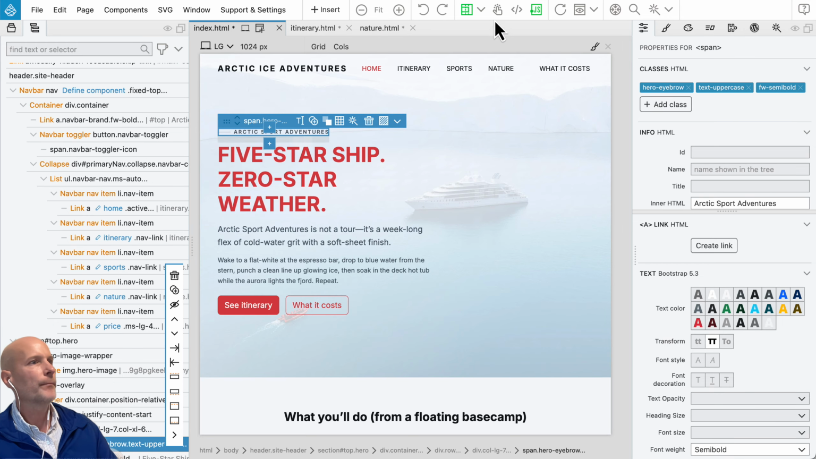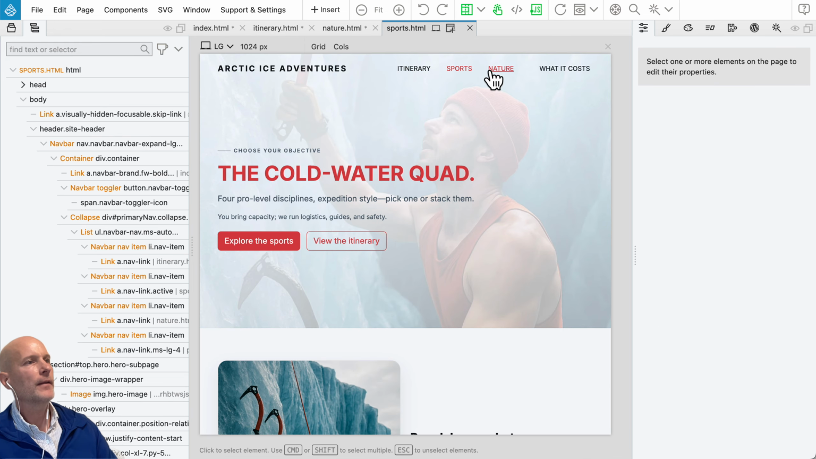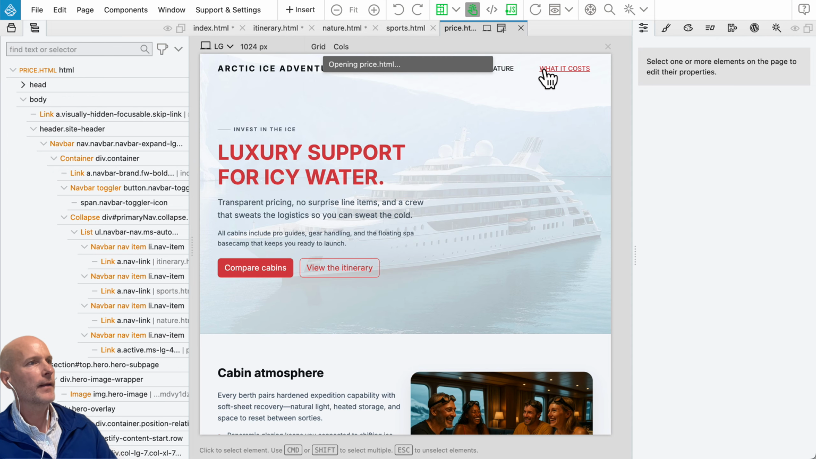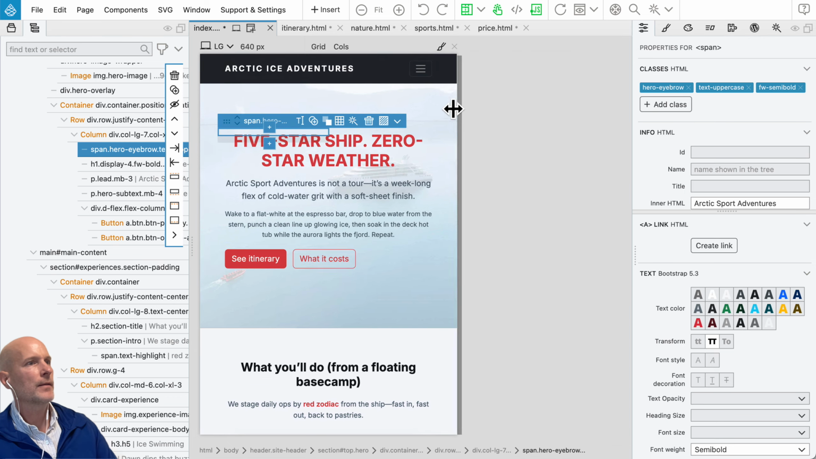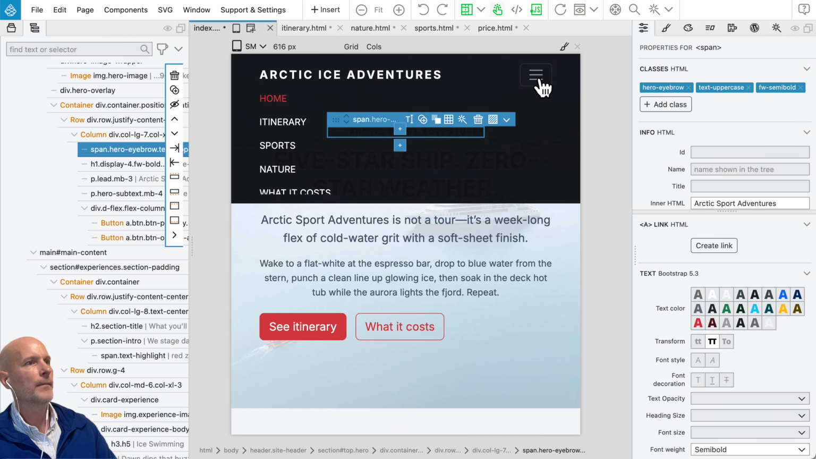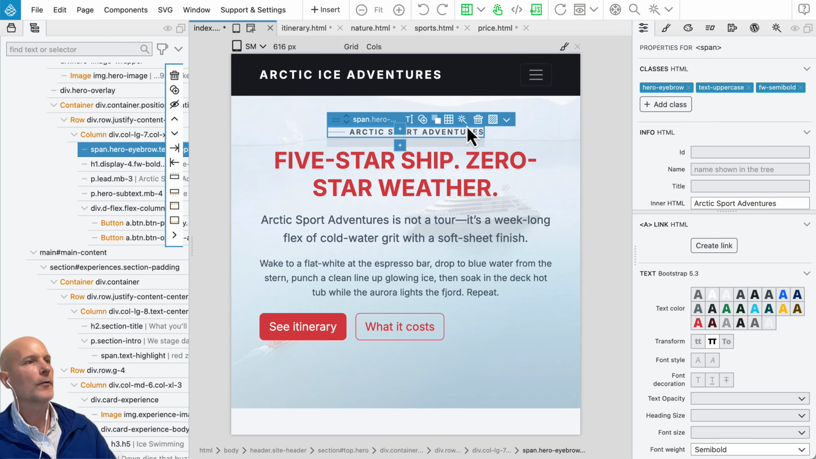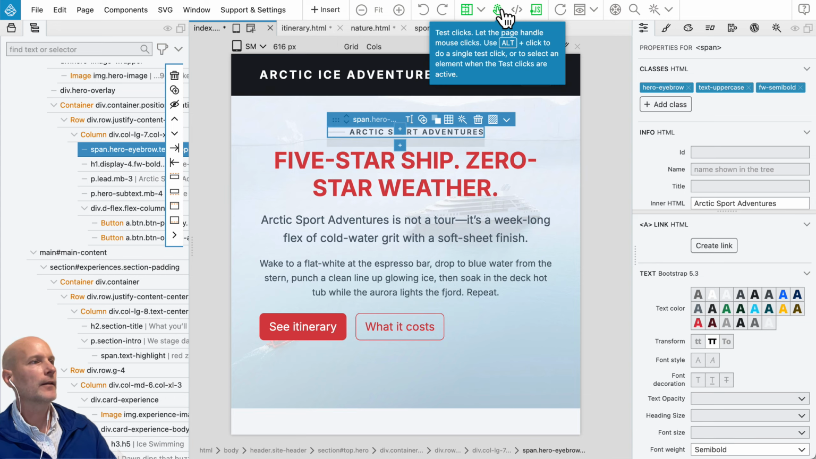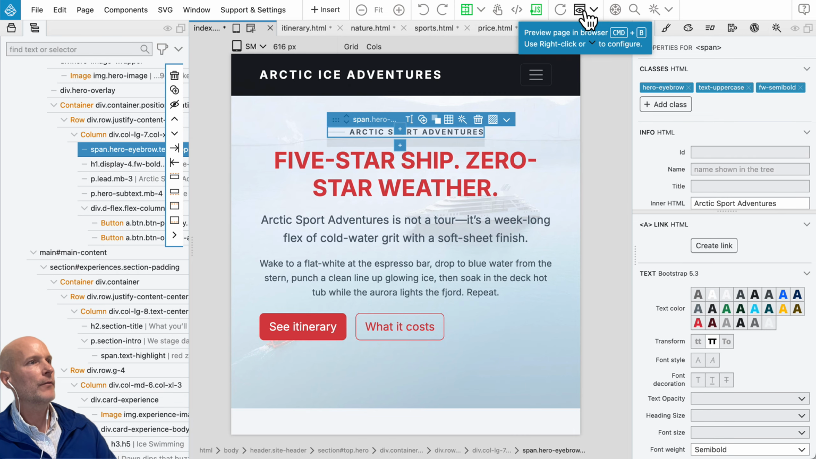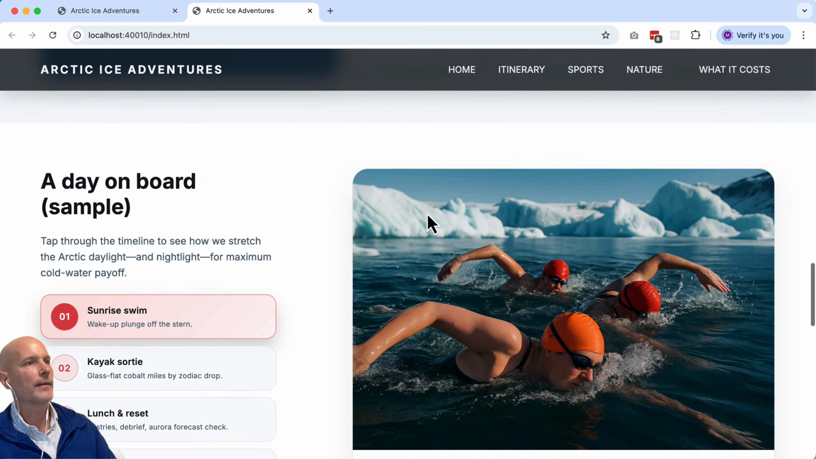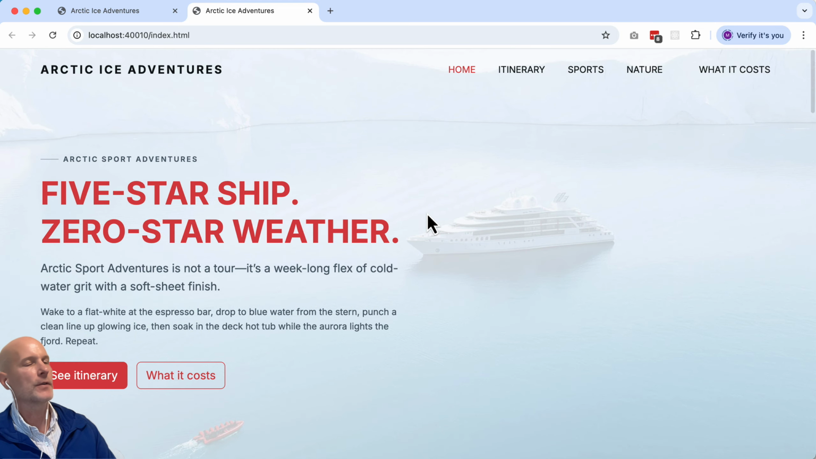Another useful tool is test clicks, and when enabled, clicking on the page will not select the element. Instead, we can interact with the page, so we can follow the links, or we can click on buttons without selecting the element. So we use this when we want to interact with the page itself and not let Pinegrow handle the clicks by selecting the elements. And next, we also have preview in browser that displays the selected page in the browser.